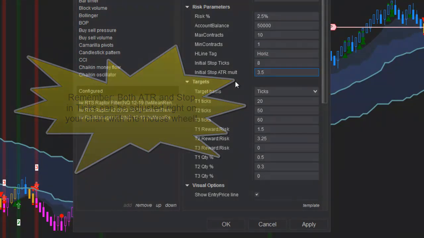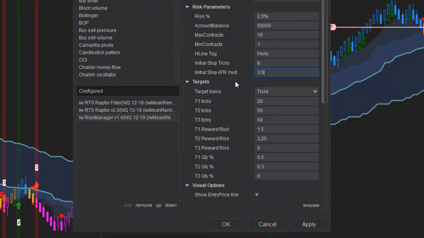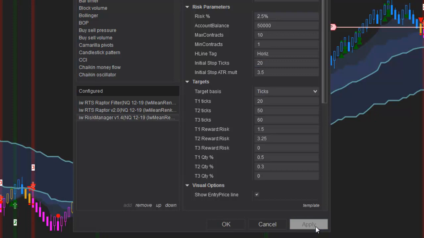And then for the initial stop in ticks, that's where we control the amount of ticks. If we're just placing an order based on, say, a 10, 15, 20, 30 tick stop, what have you, and this is the NQ, I'm going to use 20 ticks for an initial stop. I'm going to click apply, and that way it takes effect.